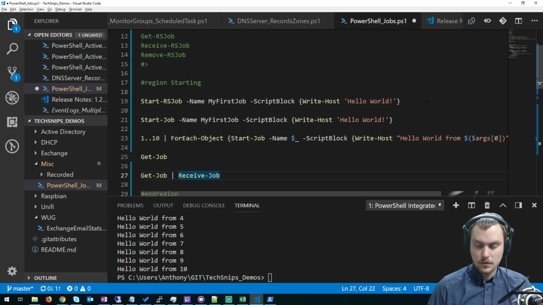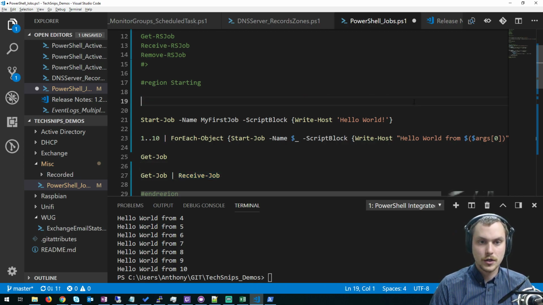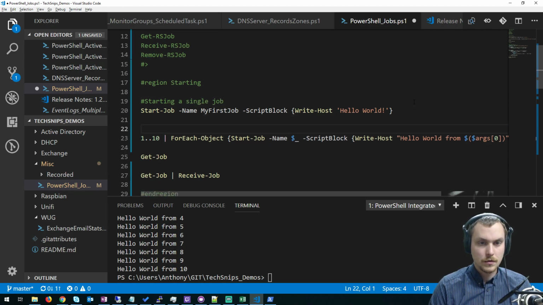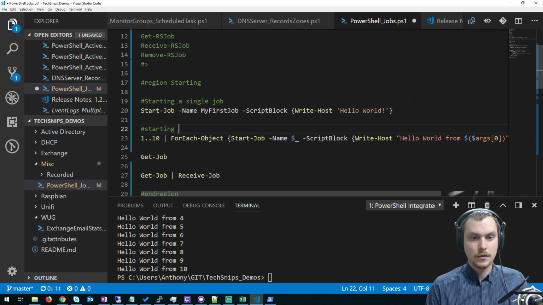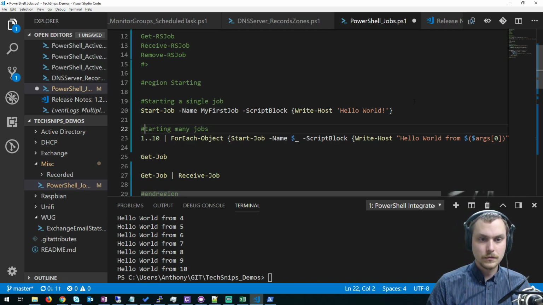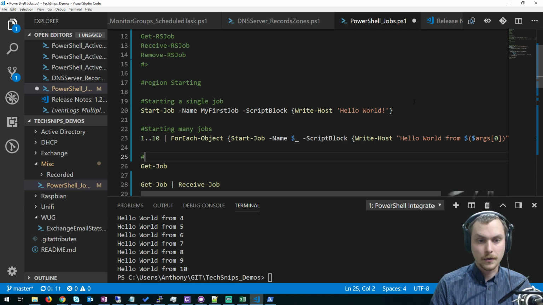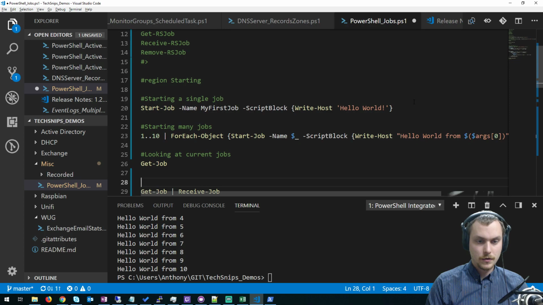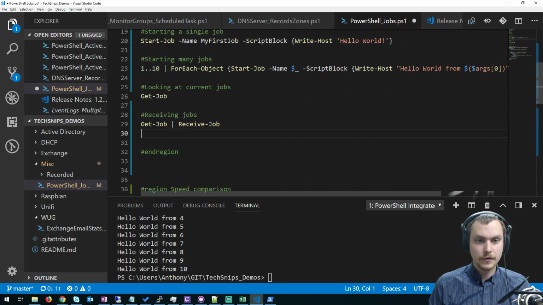Okay, so we're gonna shy away from RS jobs for now. Starting a single job. Starting mini jobs. I'm just commenting this out so I know. This kind of gives me notes as I do record. Because remember, we are producing a snip here. So let's see. Looking at current jobs as if we don't have one already. And of course, receiving jobs. Man, there's a lot of puns here with these jobs.